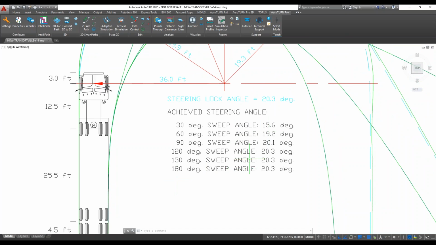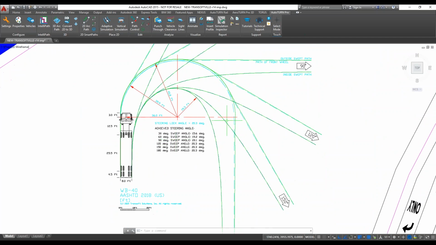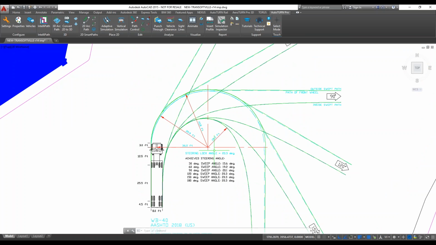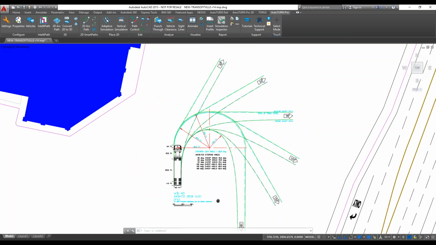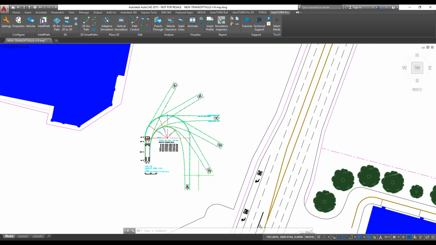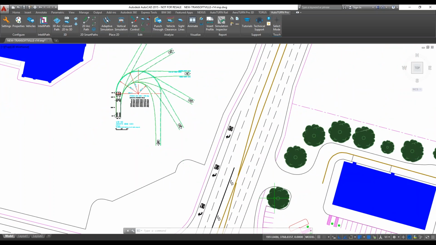So we can see the steering lock angle for this vehicle is 20.3 degrees. So it achieves that angle at a 120-degree turn. Beyond this point, it's at a steady state and it's turning at its minimum to achieve all the other angles. So that's what the template is telling us. We get all the different radii and their dimensions. And the other thing important for you to note is that this matches exactly what AASHTO 2018 has in the guideline, because we helped them develop these templates. So AutoTURN will 100% match what's there in the guideline.